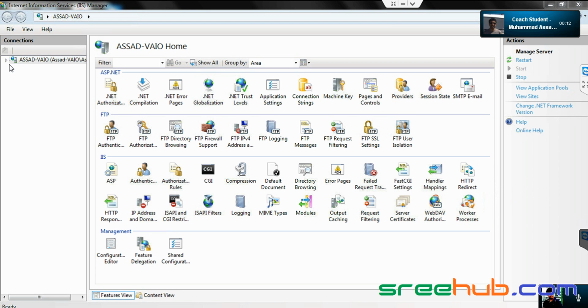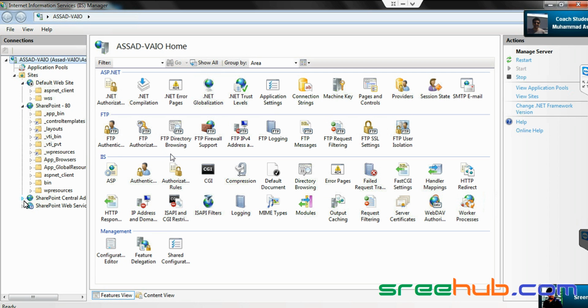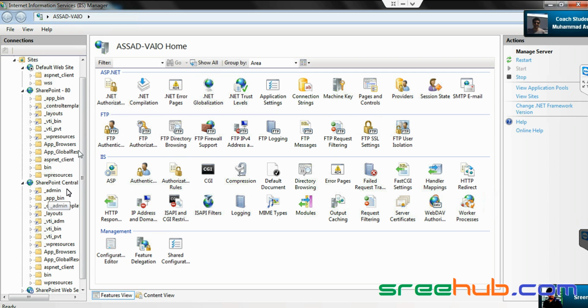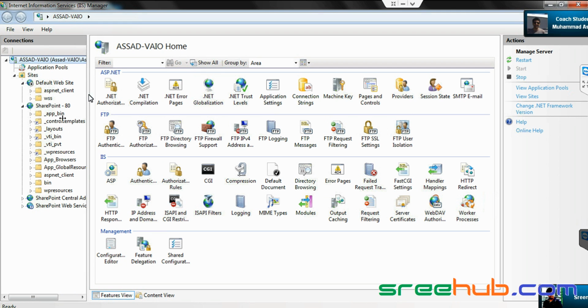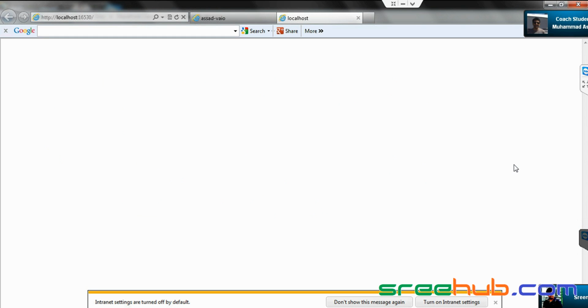Here on the left-hand side, go under Sites. Can you expand this one? You don't have to expand everything, just minimize. You can see something called SharePoint Central Administration right here. Can you click on Browse? That is nothing but internet settings turned off. Turn on internet settings.